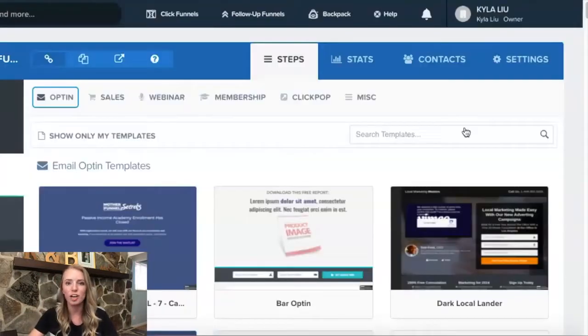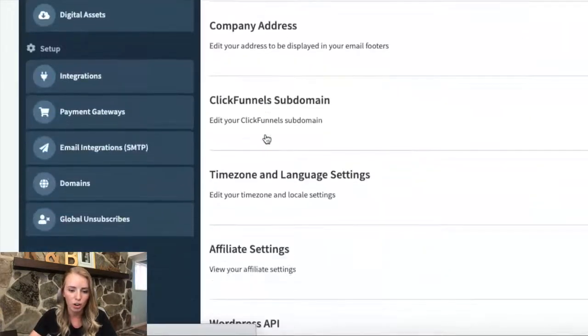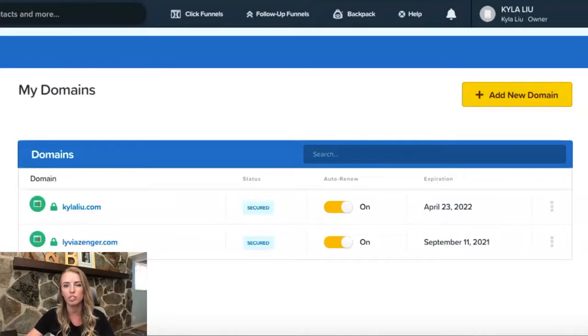Okay, now that that's loaded up, the first thing that we want to do to make sure our account is all set up is to add a domain. The easiest way to do that is to go into the top right and click on Account Settings. Then if I scroll on the left-hand side, you'll see Domains. If I click on that, this is where you can either buy a domain within ClickFunnels, which typically runs about 20 bucks a year, or you can add in a domain that you've already bought.